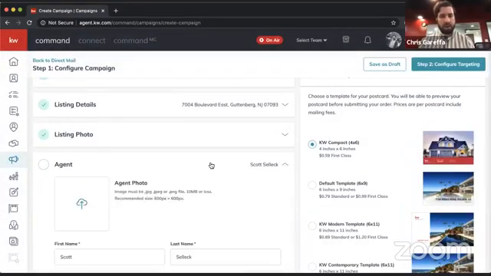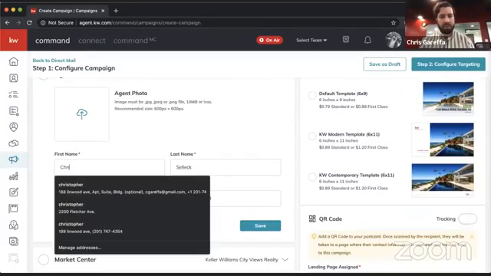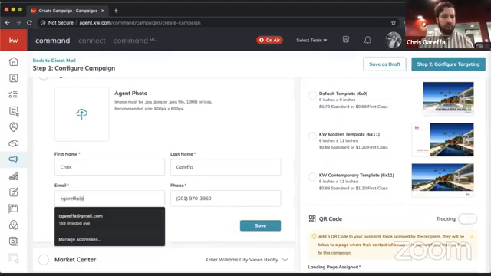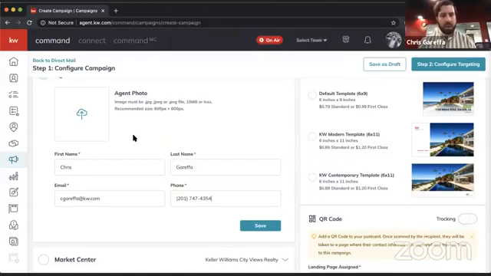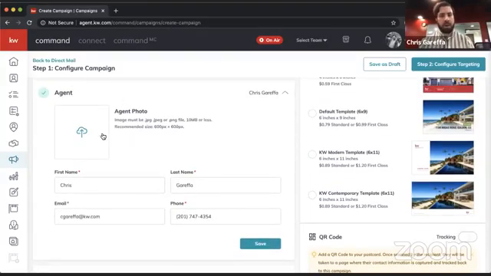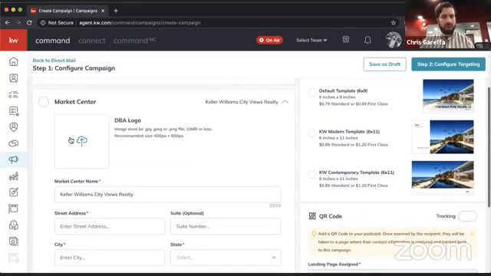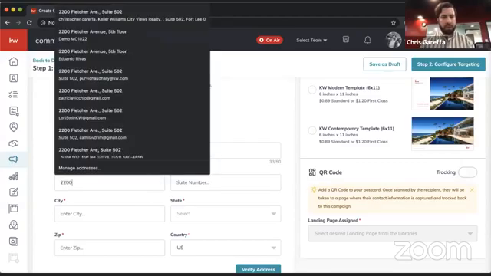Now we got to input my agent info. So in this case, I would just be essentially typing in my information. Now, if I connected this with a listing and I'm the listing agent, it'll just populate my information there, so I don't have to change it. Agent photo, I can also upload my headshot there if I needed to. Hit save. And the last thing we have to do here is add my market center information. So I could add in the DBA logo for my office. Let's go ahead and just put in a street address there as well.